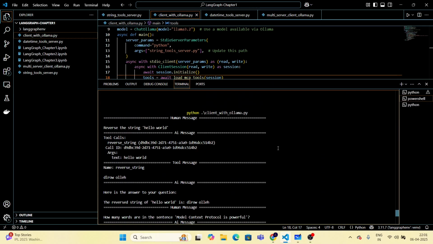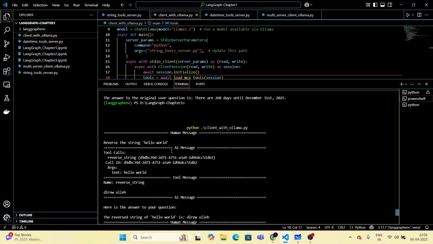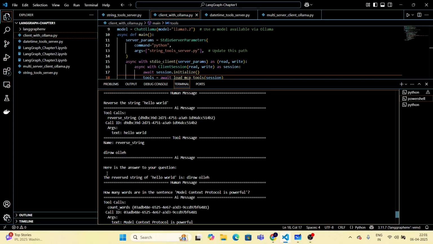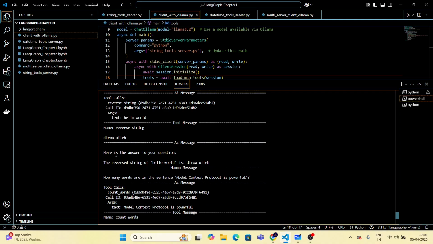Okay, so now let me just expand this. First of all, it takes on the first question, reverse the string hello world. Then it calls a tool. It calls the tool reverse string tool, right, which we defined, and then it reverses that particular string. Then it gives the final answer. This is the AI message: here is the answer to your question, the reverse string of hello world is this one, right?